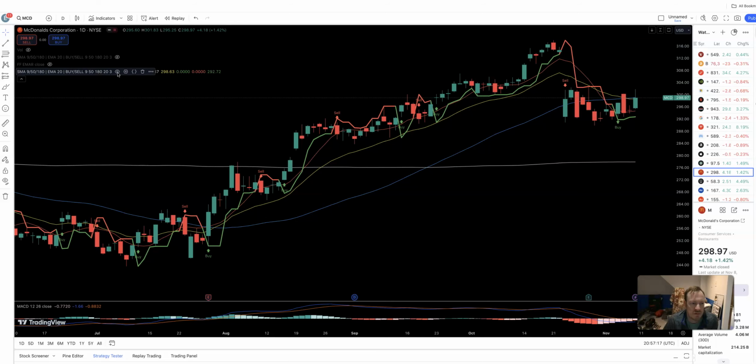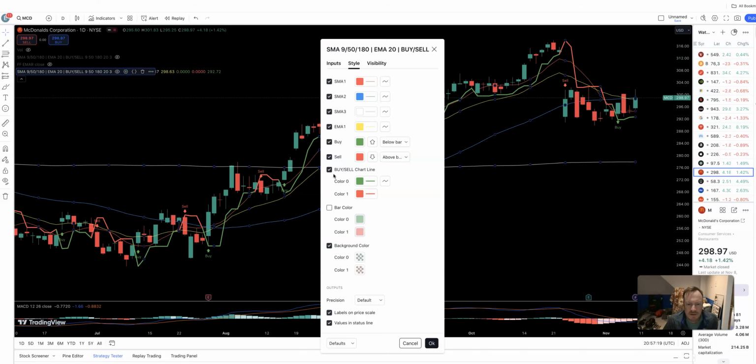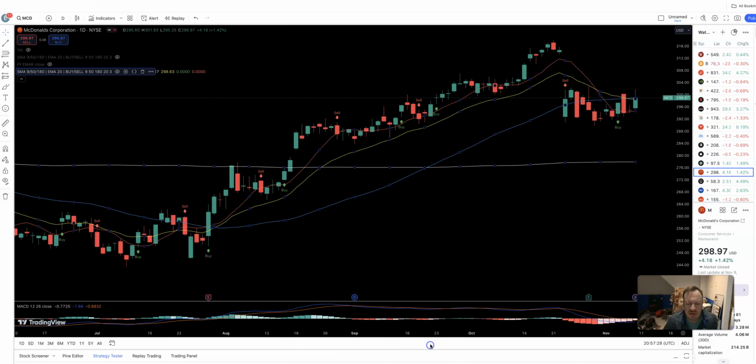And then we'll go back on here. You can get rid of the buy sell line thing here, which is kind of confusing. It's just an extra line that I don't like, and you click that. And these buy sells are actually kind of nice. I think they're kind of slow, but sometimes they're good, like this one here.